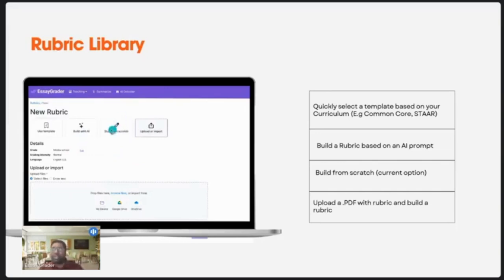Or start from scratch is the option that we showed you, which I still think is the most efficient, accurate option. Upload or import is also coming in the next month, where you could upload a rubric PDF and AI will set up the rubric for you on EssayGrader.